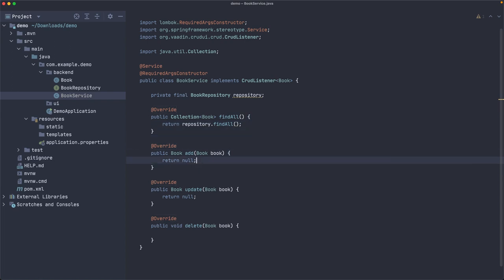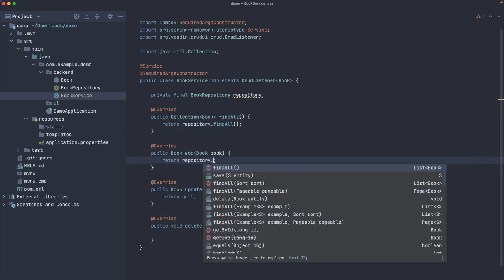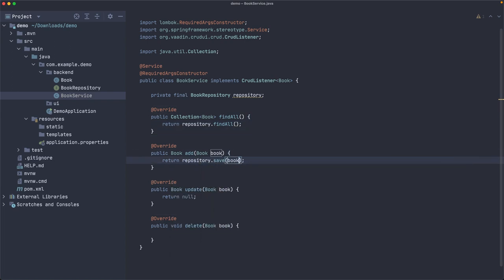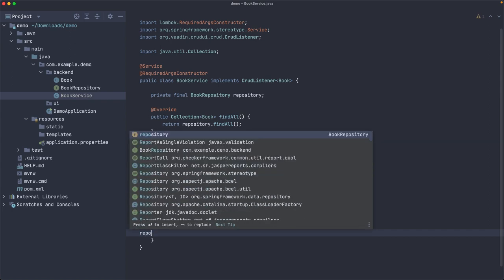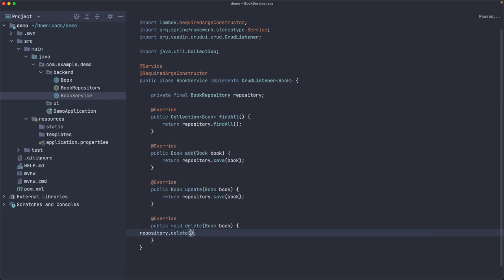repository.findAll, repository.save(book). And in fact, update is exactly the same. And here, repository.delete(book). And I guess that's about it. We have the service class implemented, and in fact, we have the whole backend implemented now.